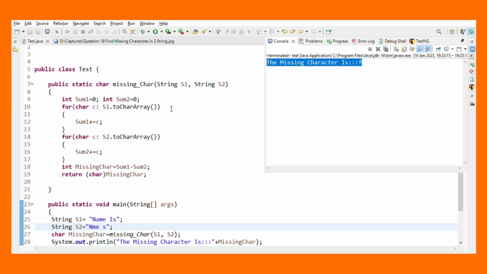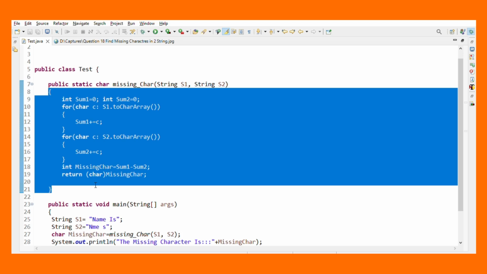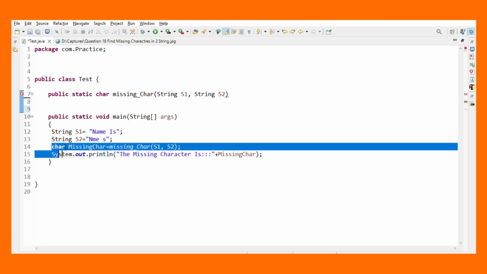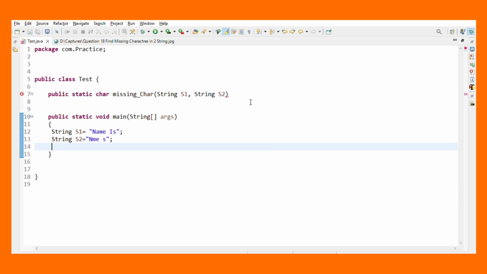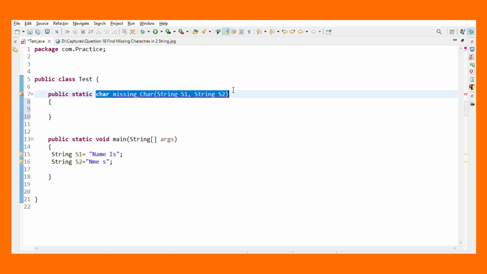In the next step, let me remove this program first. Let me remove this method and keep these strings as they are. Now let me build a new method here. In the method we have to use the List interface, and here we pass Character.